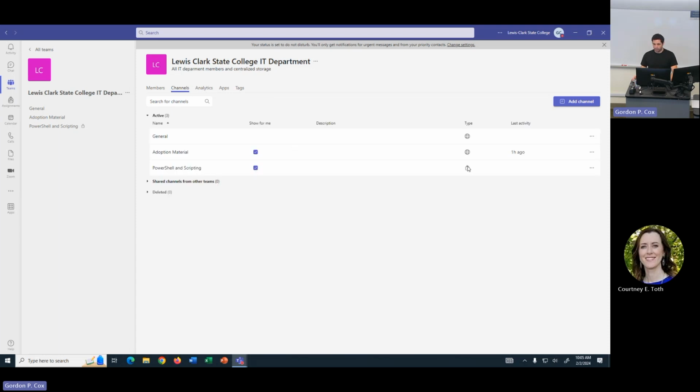Channels, you can create private channels. So if you had confidential documentation or something like that you only wanted certain people in your office to be able to access, you could create a private Teams channel, and for anyone to be able to see that, you actually have to individually add them to the channel themselves. Otherwise, it won't be visible to them.